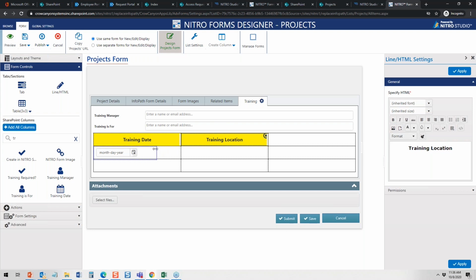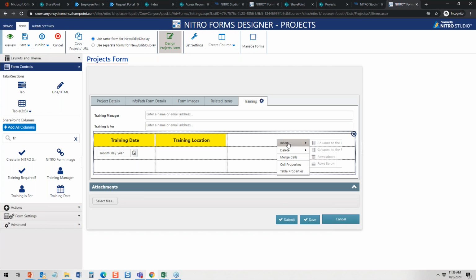I could move these fields like this, make it larger. I can insert another column if I wanted, columns to the right here, and see, it's really a lot you can do. I'm just scratching the surface, kind of give you a little bit of a wow feeling about this. I hope that you can do so much with this to make it look really cool.